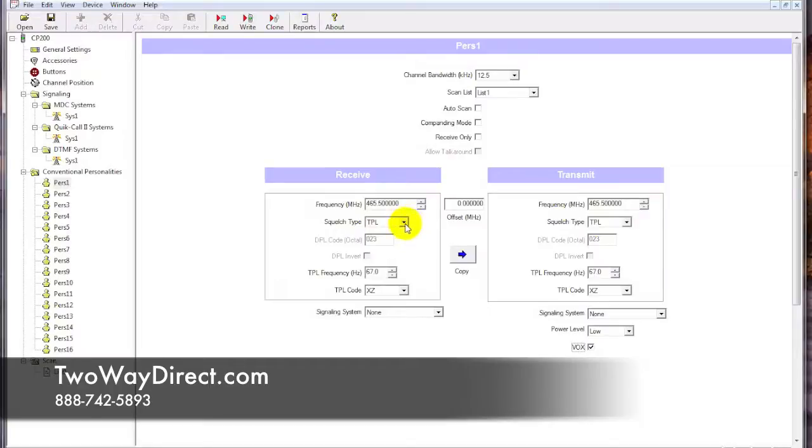There's probably about 30 different names for these. Motorola calls these TPL and DPL, but other companies will call them sub-audio tones or privacy line tones. But they all follow the same setup here. So you always just want to write these down. If you're cloning a CP200 over to a Vertex radio, you're going to want to make sure that you get these numbers and just fill them in accordingly on the correct spreadsheet.